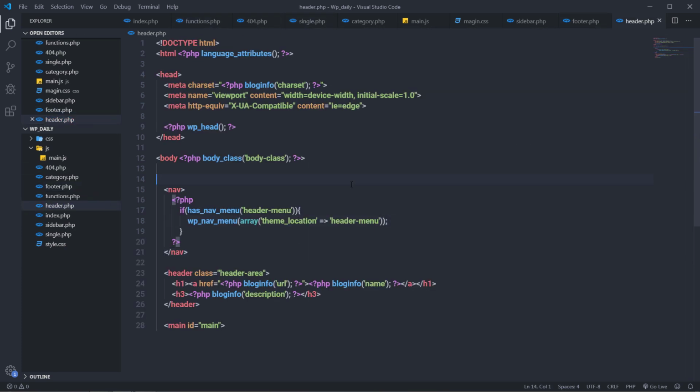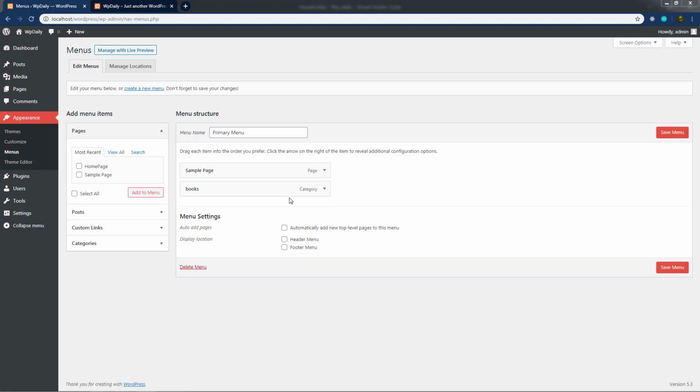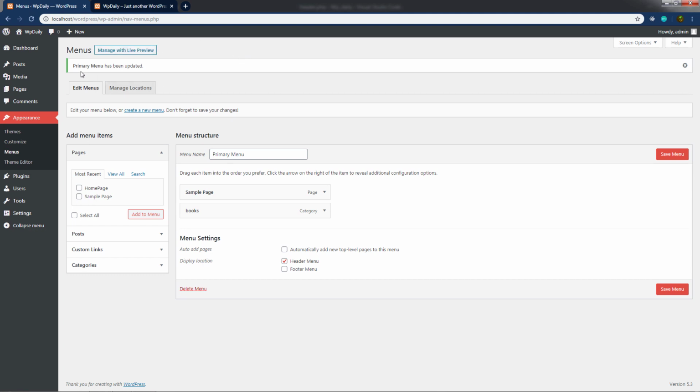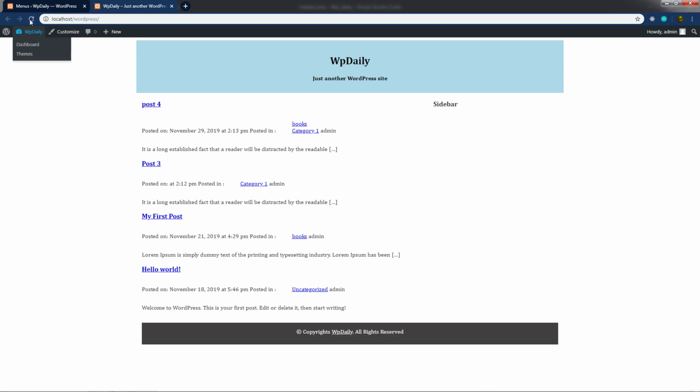And now just go back to your dashboard. When you go back to your dashboard, you can notice here we have two locations, this header menu and the footer menu. We know that we registered this header menu in the header area of the website, and we registered this footer menu in the footer area of the website. So let me display this primary menu in the header. I'm going to select this header menu option and save all the changes. When I save the changes, you can notice we have a 'Primary menu has been updated' message here. Now just go back to your website and reload it.